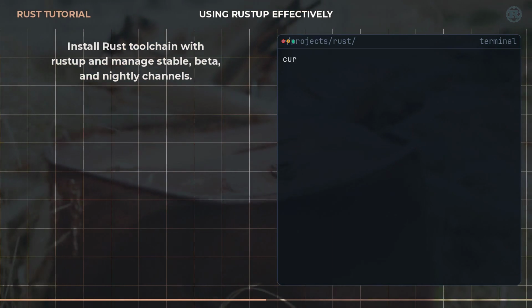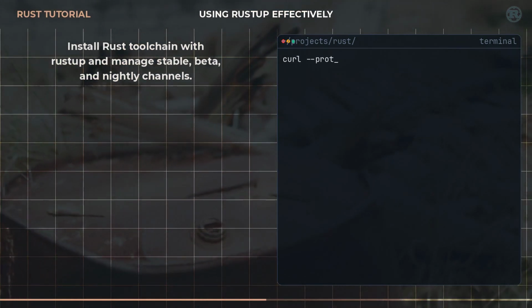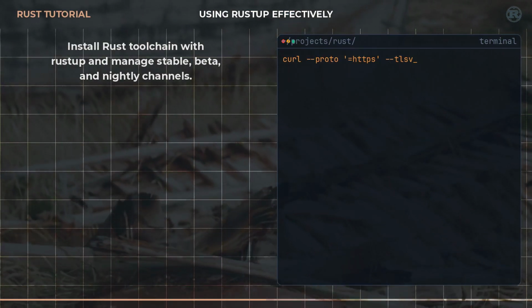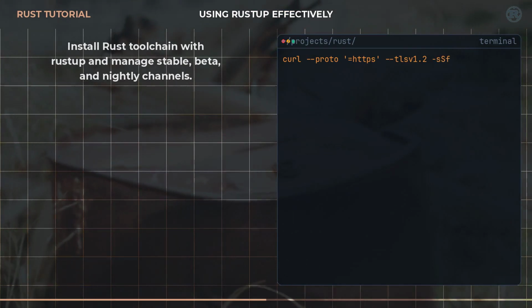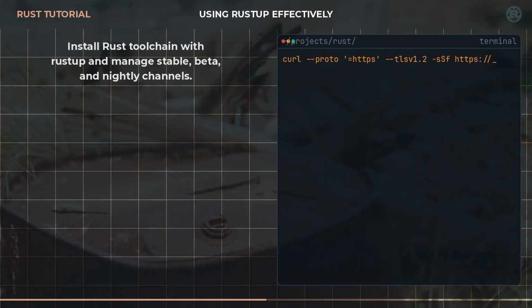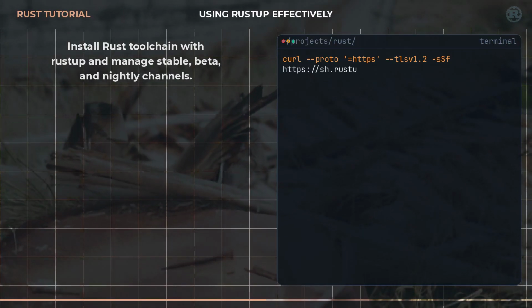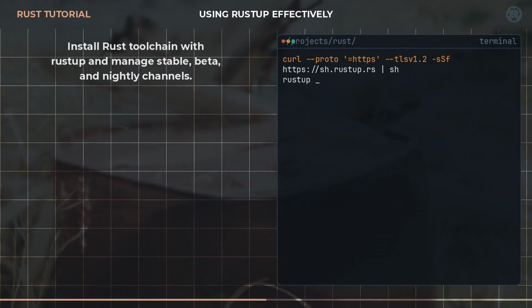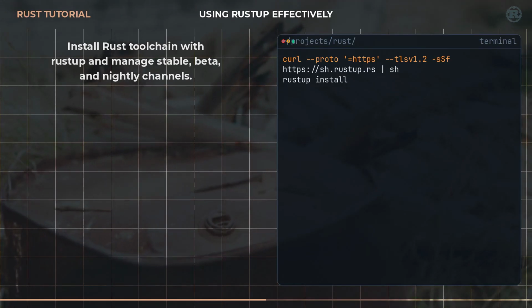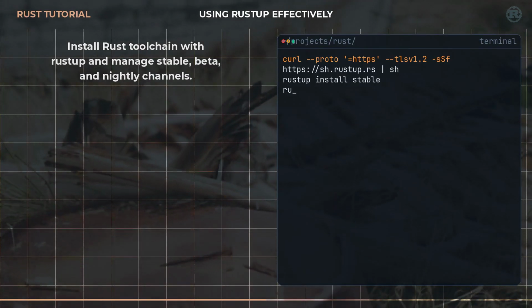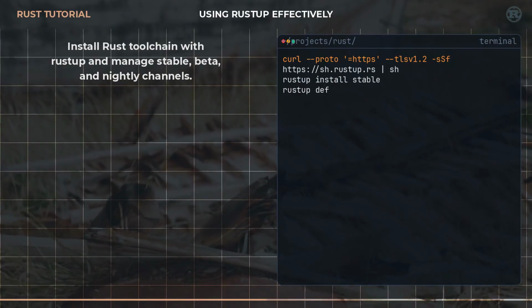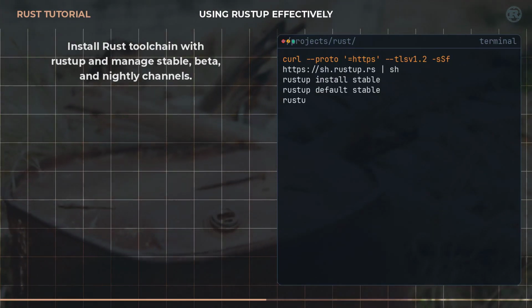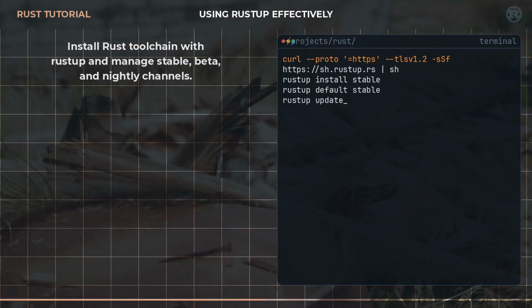Having understood the common setup issues, let's explore how to use Rustup to manage the Rust toolchain efficiently. Rustup simplifies the installation process by allowing you to install and switch between different toolchain channels such as stable, beta, and nightly. Start by using the sh command to download and execute the Rustup installer. Then, install the stable toolchain and set it as your default using Rustup. Keep your toolchain updated with Rustup Update. This flexibility ensures you are equipped with the necessary tools for any Rust project.